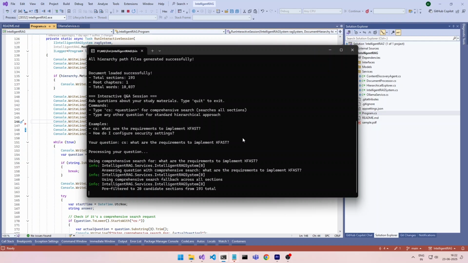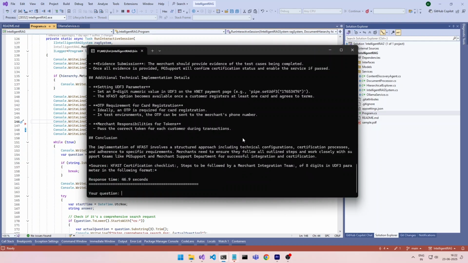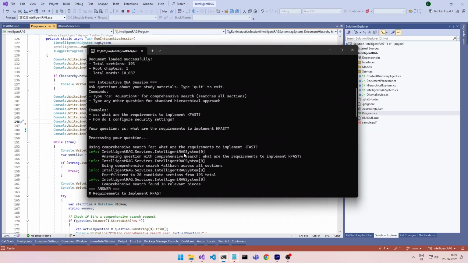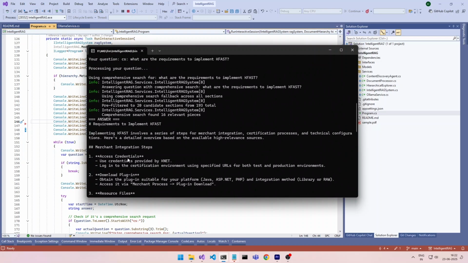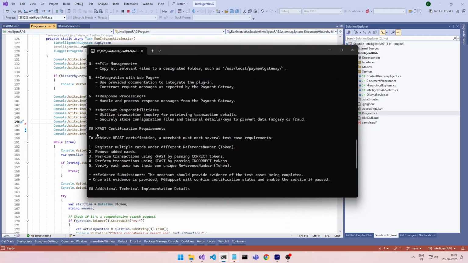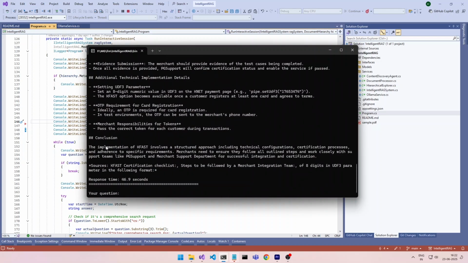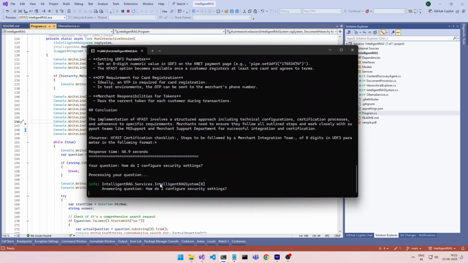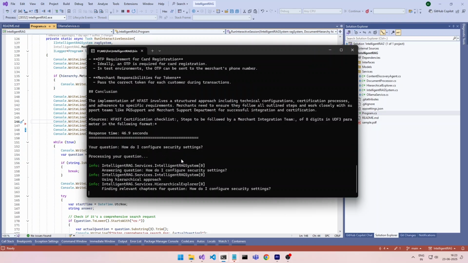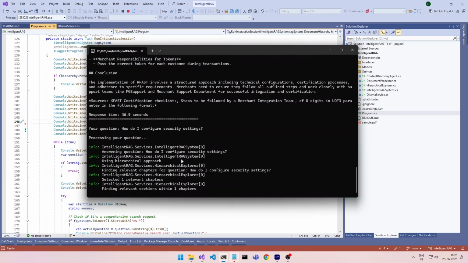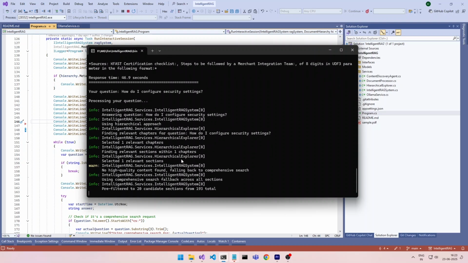Look at that. The system is now finding multiple relevant sections. It's not just grabbing random text, right? It's intelligently identifying content about KFast requirements from different parts of the document. So here is what it found: implementation requirements, technical specifications, and even related configuration details. Notice how it's providing context from multiple sections and giving us a relevance score for each piece of information.